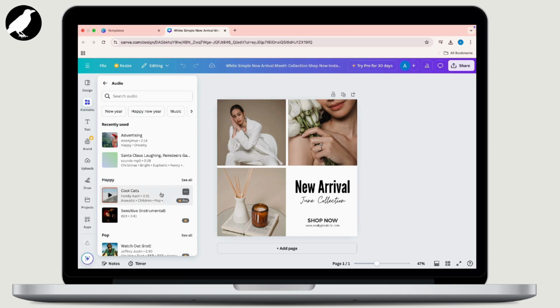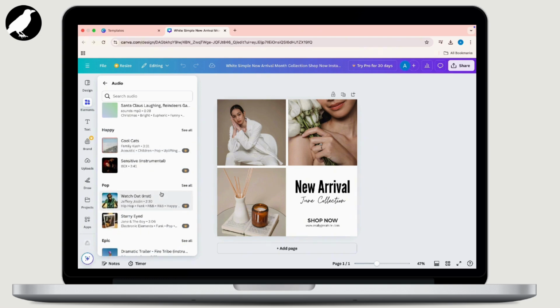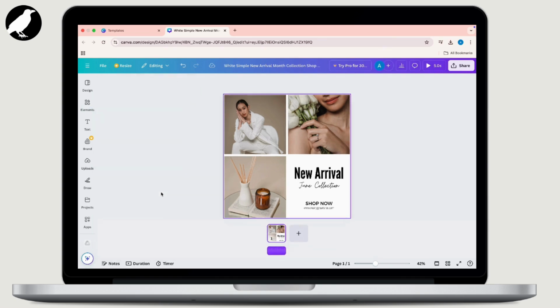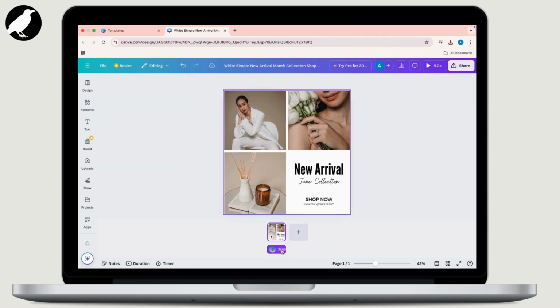Then once you select it, drag the audio onto your timeline at the bottom of the screen or directly onto your design. Now drag the edges of the audio clip to shorten it, or adjust the volume slider to increase or decrease the sound, or drag the audio in the timeline to control when it starts playing.